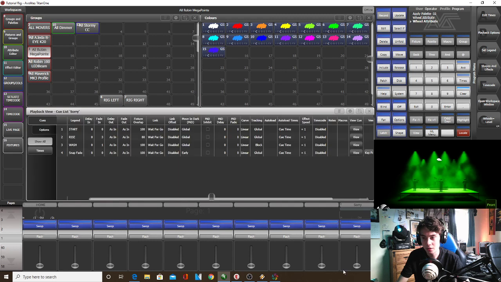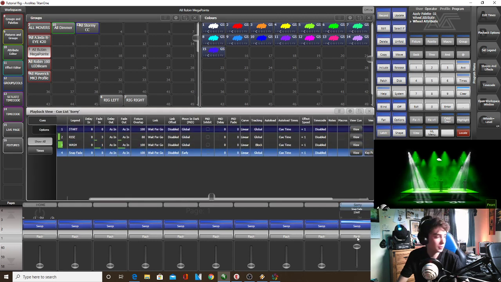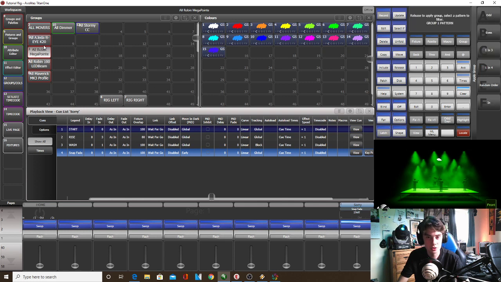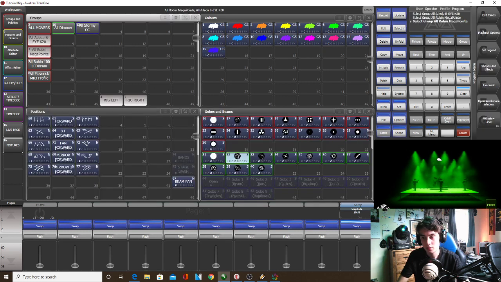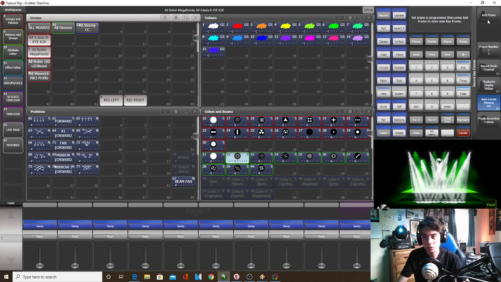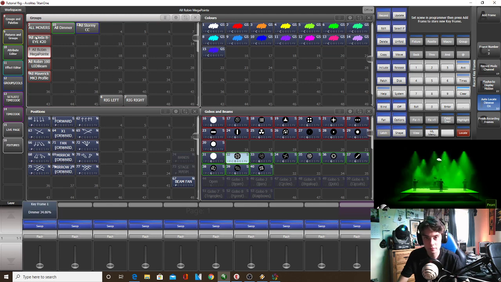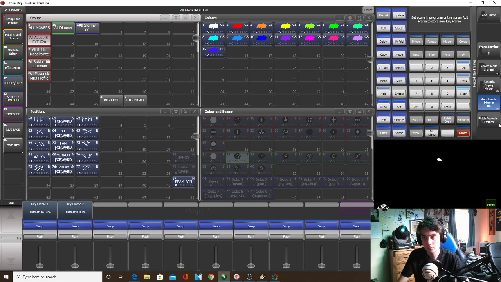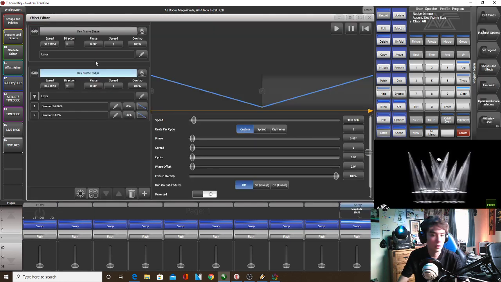So hang on, let's check to see what our last cue was. So it was the snap fade, like that. So we'll select the washes and the spots. Turn them on and off. There we go, we've got them. So we'll create. Let's put the spots on a lower intensity. There we go. Add frame, and then off, add frame. Oh right, okay, one sec, let's get rid of that one there.